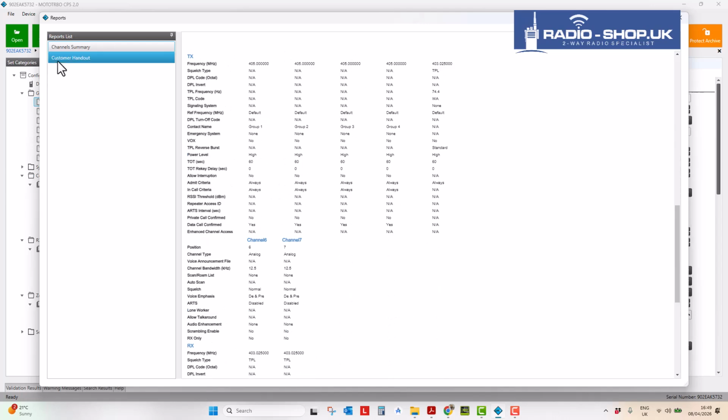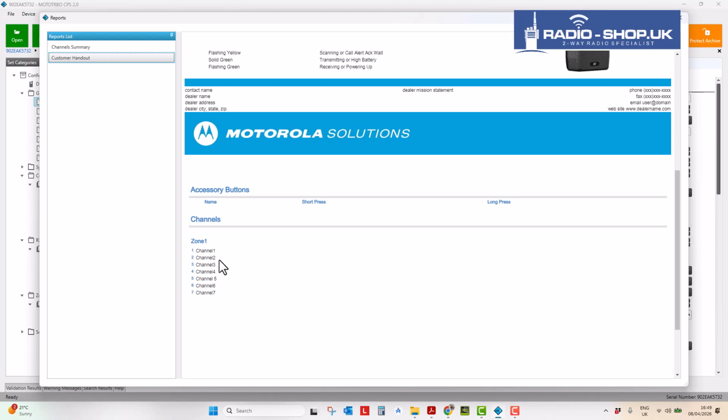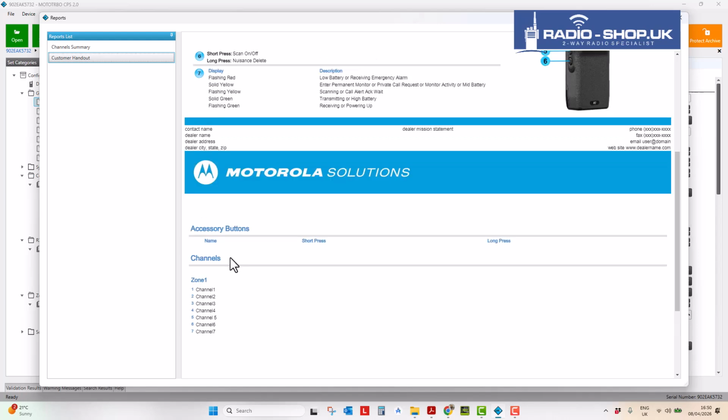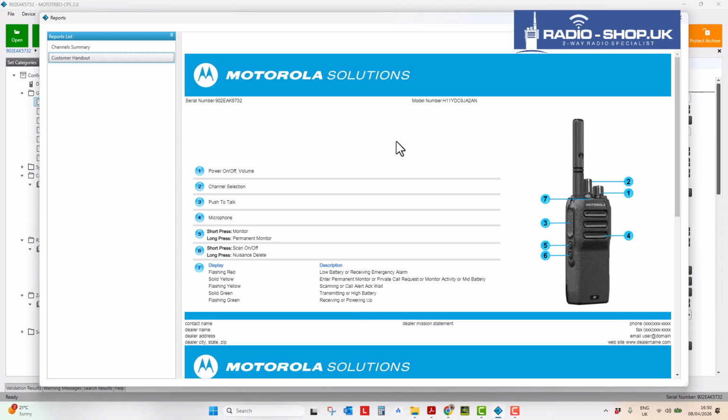Yeah. We can go to Customer Handout. It'll then tell them exactly how many channels are on the radio. And then if they've got a channel name, it'll tell you what the actual channel names are for each channel. So sometimes we name them after departments. So channel 1 could be reception if it was a school, for example. Give that handout to the customer. The customer then knows what the buttons do.